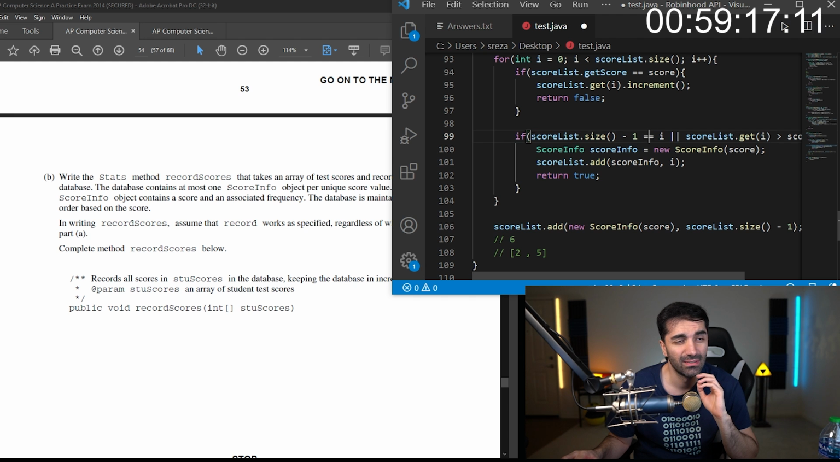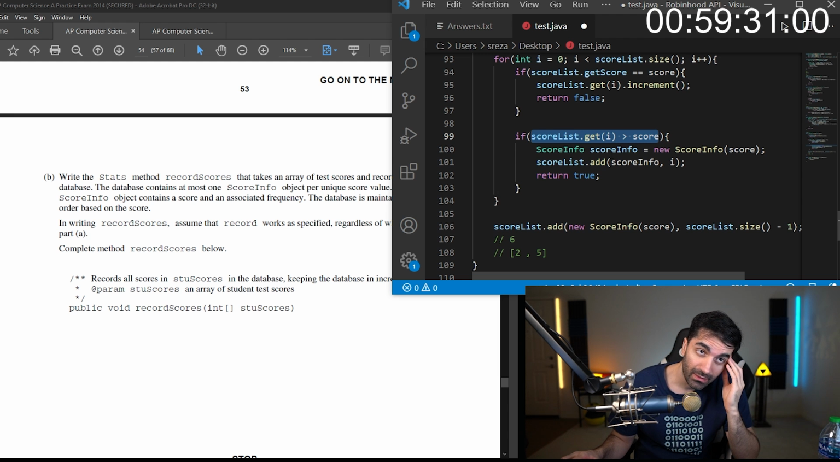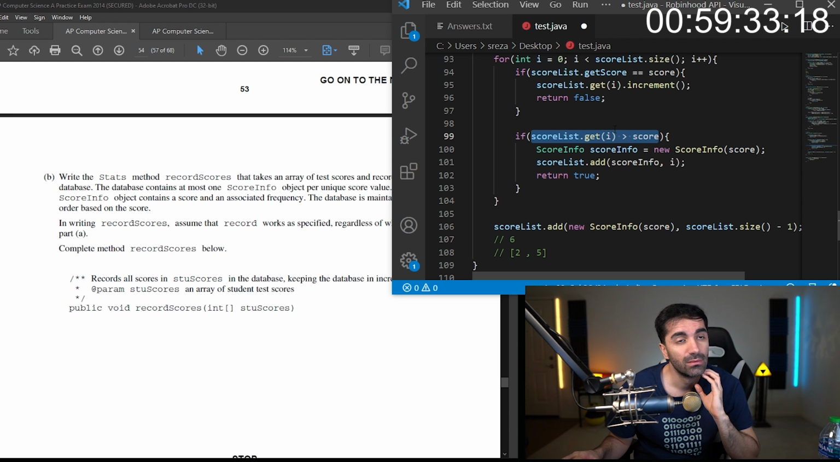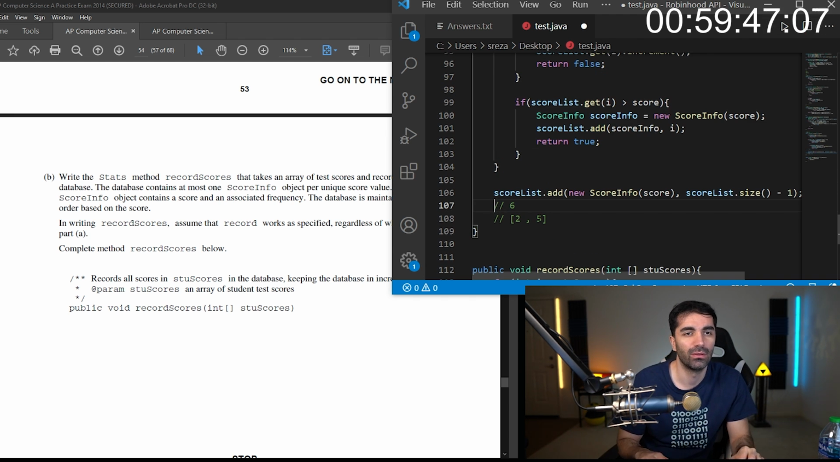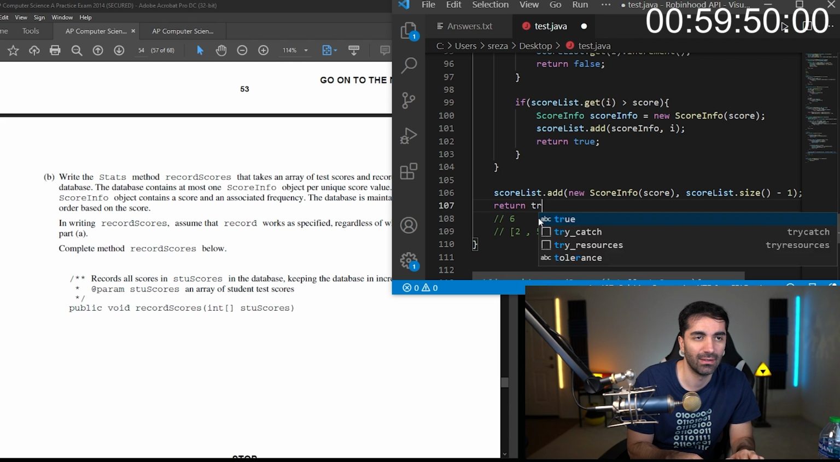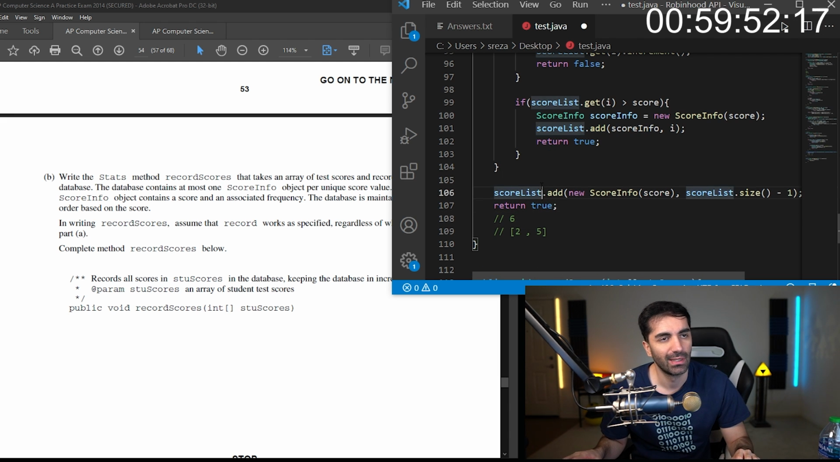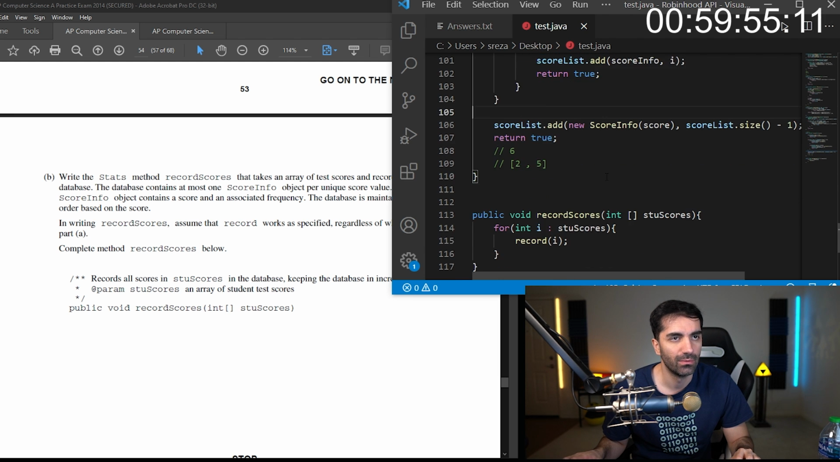Do we even need this line anymore? I feel like we don't even need this line. So we'll say if scorelist.get is greater than score, then we'll insert it, but this won't work for the very last element. And then if we ever break out of here, then we'll know that it needs to be inserted at the end, and then we return true. Maybe not the cleanest code, but this would work.